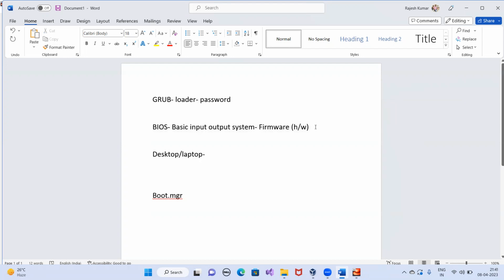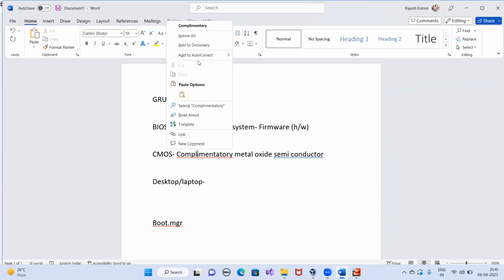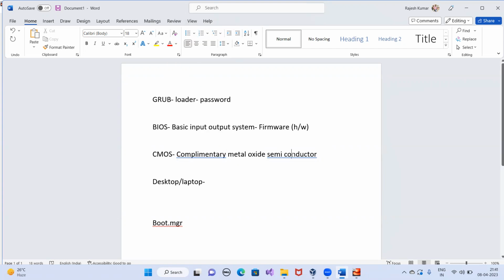Then there is another password which is called CMOS. CMOS stands for complementary metal oxide semiconductor. I am recalling it after 10 years. So this is the full form of CMOS. Now, what is CMOS? CMOS is actually like a cell. It is like a cell in the desktop, and in the laptop, it will be like a chip, and it stores the date and time information.